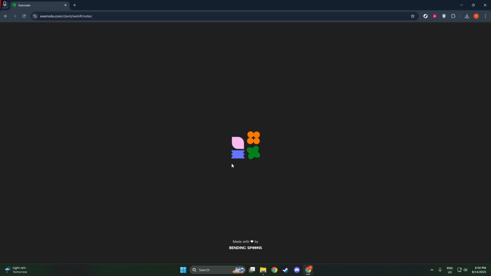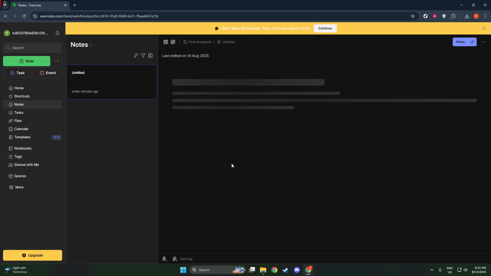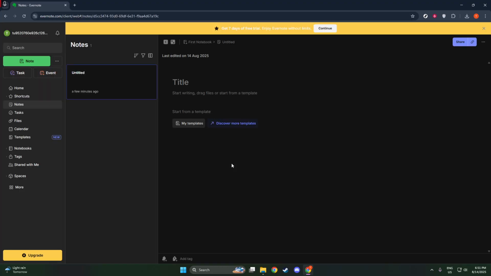Once you're logged in successfully, you'll be taken directly to your Evernote dashboard. Take a deep breath. You're here and ready to go. Your dashboard is your central hub, a space where you can view all your existing notes, create new ones, and organize your thoughts the way you like.